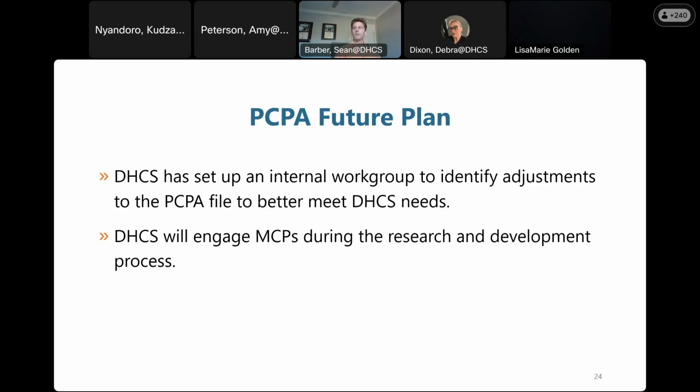So there are future plans to potentially update this file. DHCS has set up an internal work group to identify potential adjustments to this file to better meet Department of Health Care Services needs. As DHCS goes further on in the development process and conducts those internal meetings and activities, we will be engaging our managed care plan partners during the research and development process.